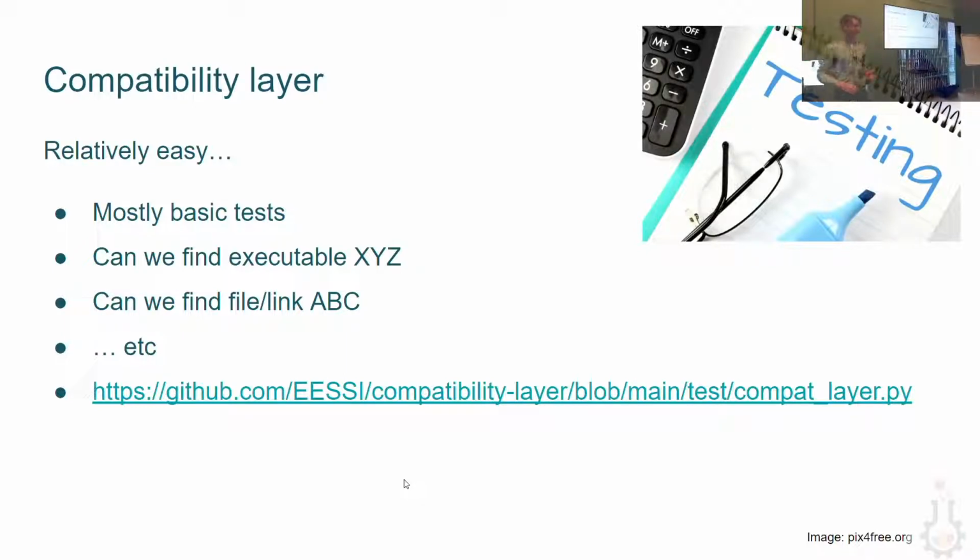And we have some tests there already. They also work with ReFrame, the framework that we'll also use for the software layer. And I'll get back to ReFrame later on. You can have a look if you're curious, see what's there for the compatibility layer. They're quite easy to read because they're quite basic.